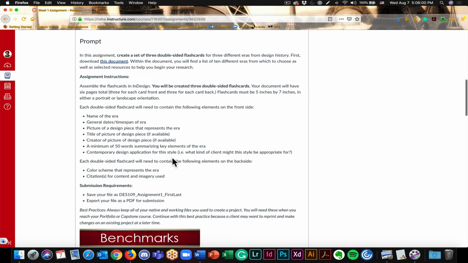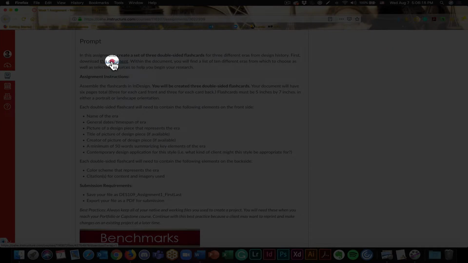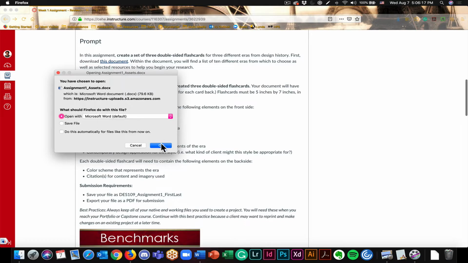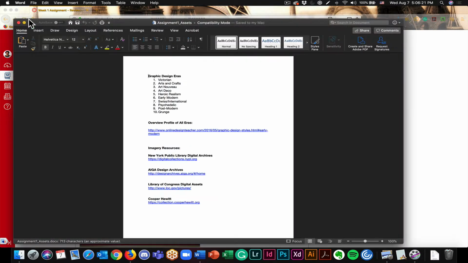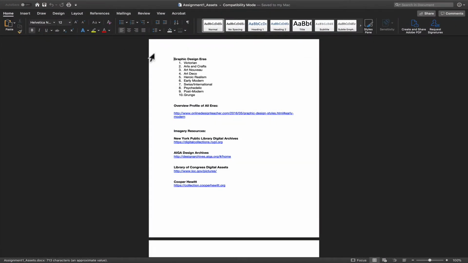You are making flashcards. It is double-sided flashcards, and you're going to make 3 of them. So you need a set of 6 pages in your document. Before we begin, you want to go ahead and open up the document that is linked in the page, and here you will find your choices. I'm going to go ahead and make these a little larger so we can see them.